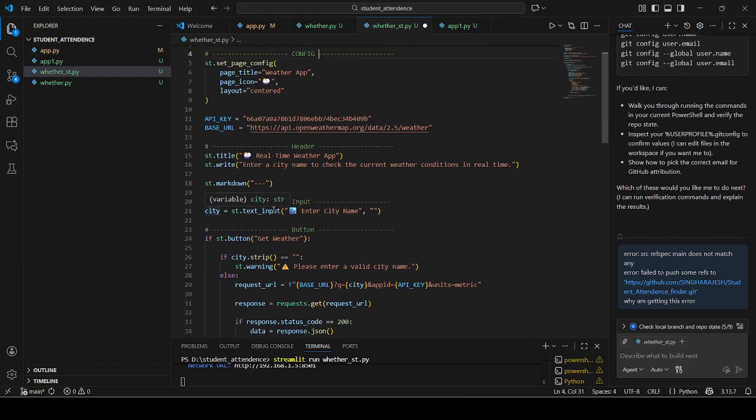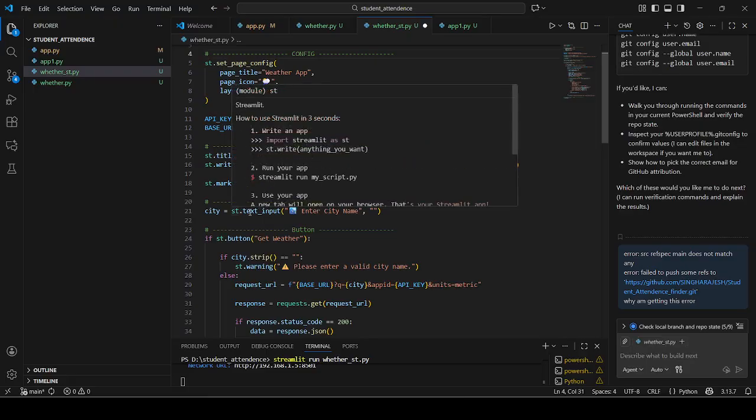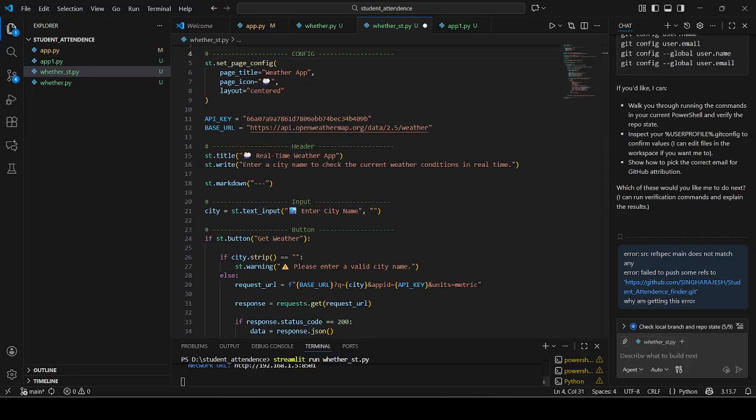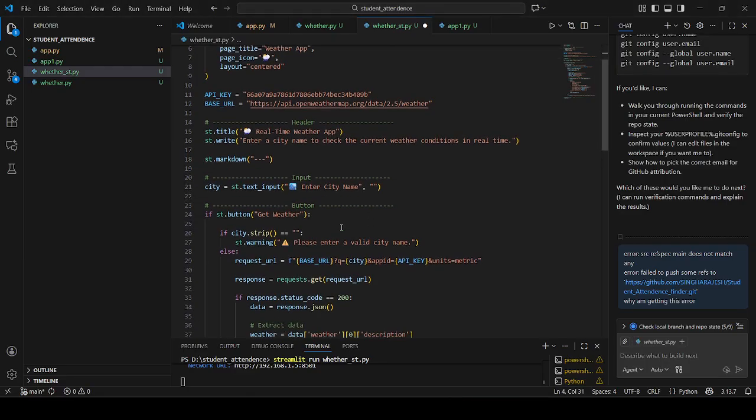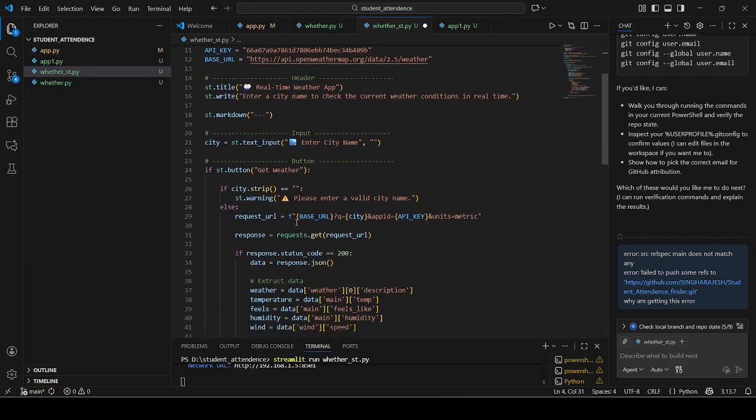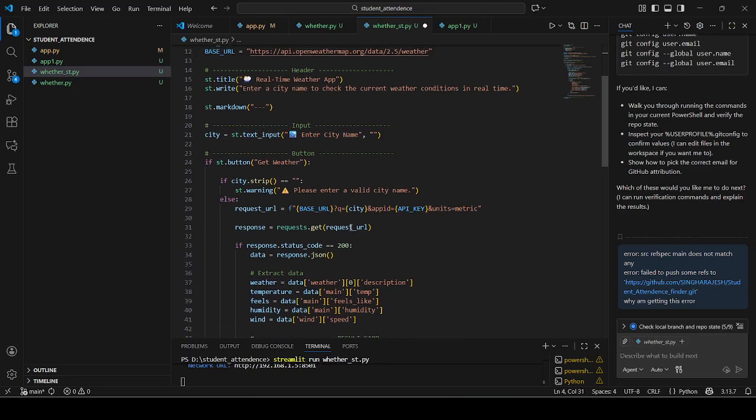Then we have to ask the city from the user. So city is equal to st.text_input, Enter the city name. That is how you can get the information from the user. You just use st.text_input, and we'll see this is the city name. You will give the city name over here. Then I create a button: if st.button Get Weather, if you click Get Weather, then the rest of the code will proceed. Otherwise, it will not proceed.